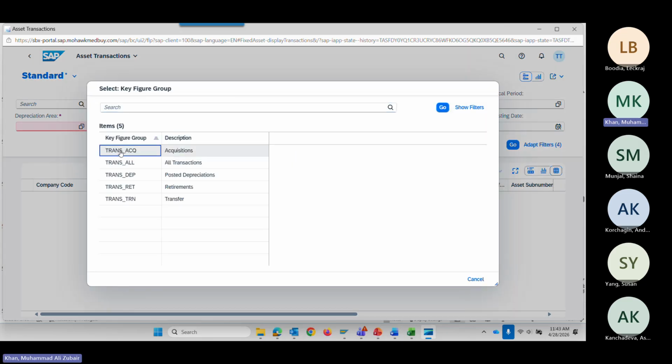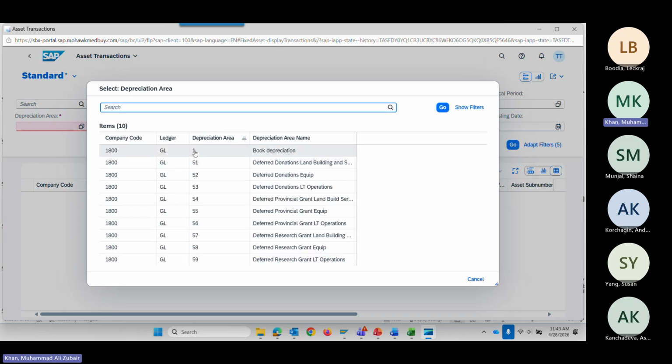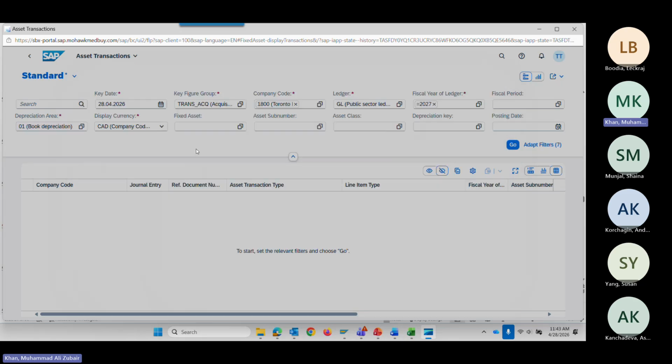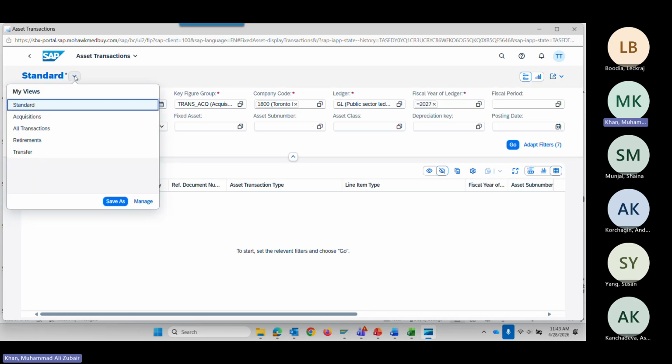Acquisition, this you can test, there are different views. You can select acquisition or all types, whatever you think, and test what the differences are. Depreciation area 01 is for us, but if you want to see the investment, you can choose accordingly. These are the minimum entries. If you want to save this filter for the future, that option is available for all the Fiori apps.